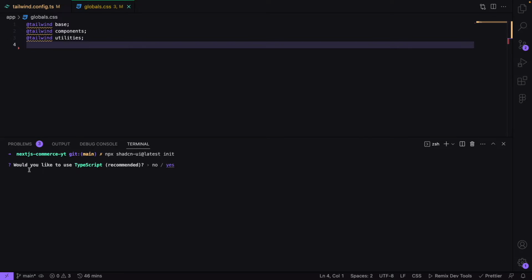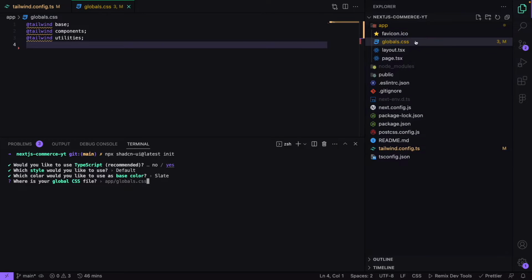So first of all, would you like to use TypeScript? Yeah, sure. Let's use that. We will use the default style. We will use the base color of slate. Also, our global CSS file is app/globals.css. You can also see that if you open the Explorer right here, we have right here our globals.css inside of the app folder. So let's click enter. Now, would you like to use CSS variables? Sure, let's use that. Why not?